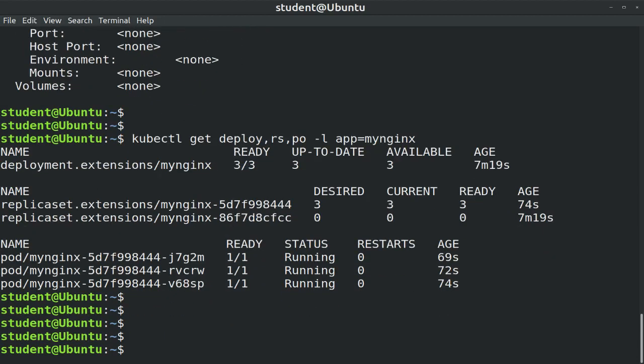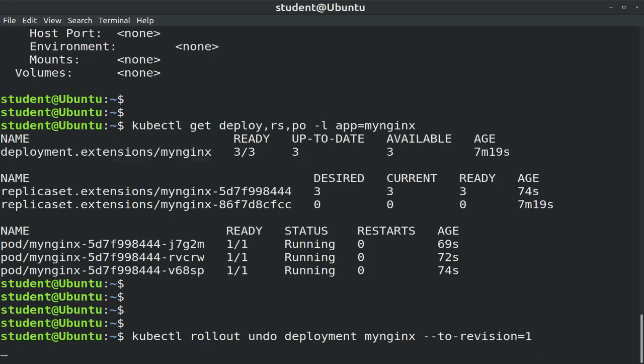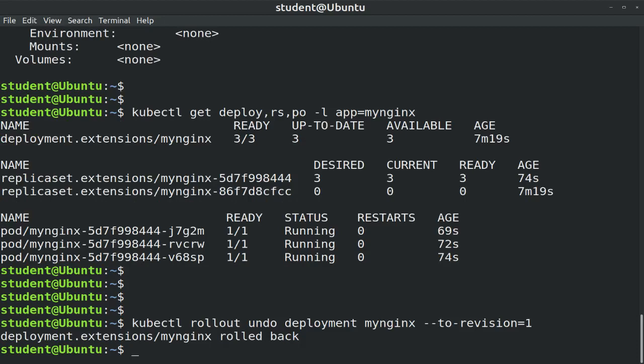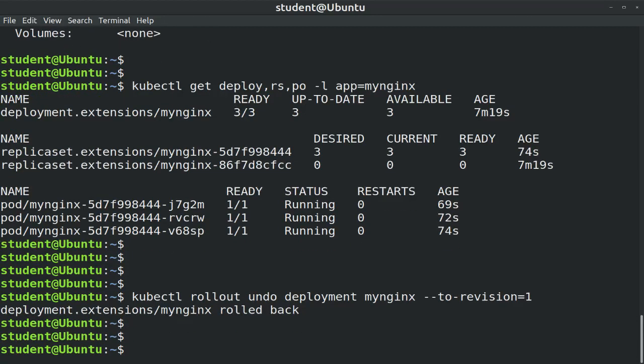Now, if I'm not happy with revision number 2, I can always just roll back to revision 1. So I can issue a kubectl rollout undo deployment my-nginx to revision 1. So it says that my deployment has been rolled back.